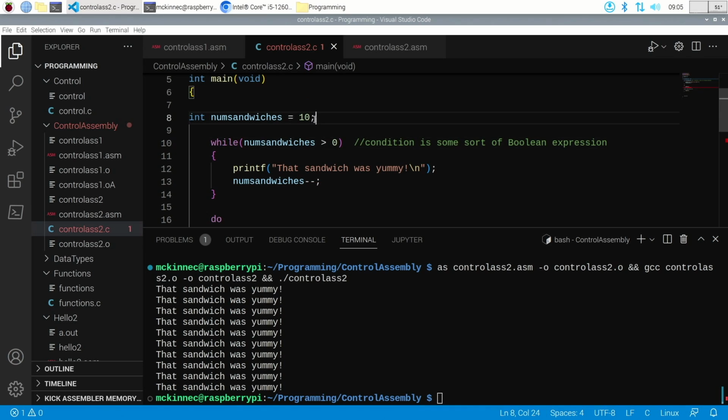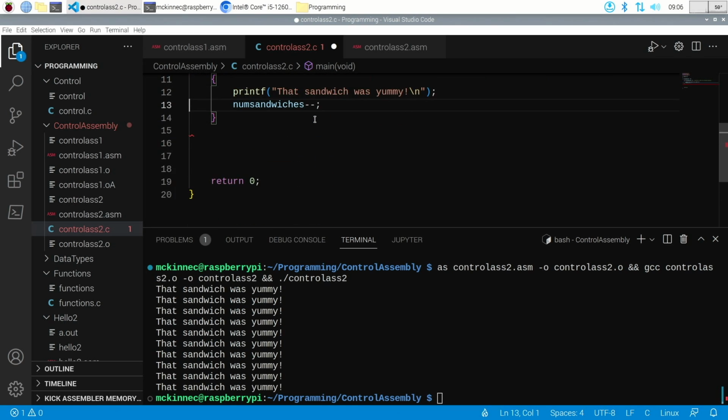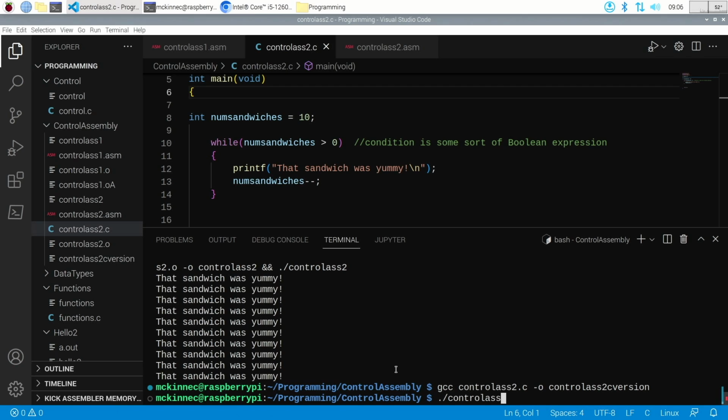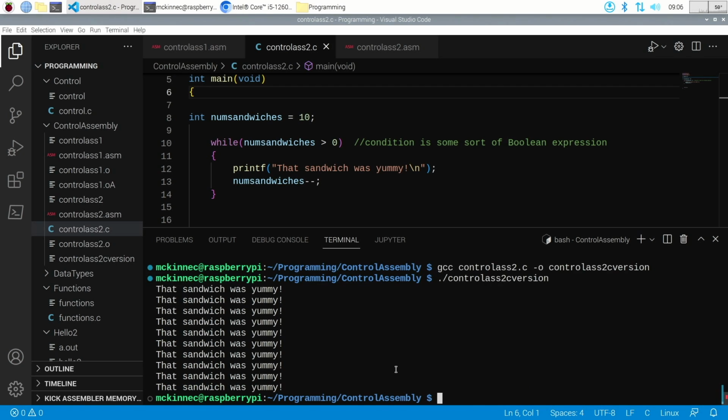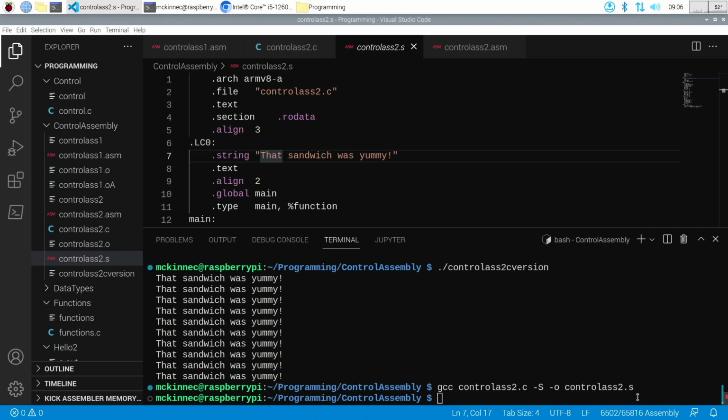So it can be useful in terms of learning, right? All right, so let me get rid of the do while and the for loop out of this. All right, so I've got my C file. Oops, let's go back here. All right, so let's do GCC control as2.c, and I want to output to control as2c version, that executable. Same thing, right? Well, I can do this. I can do GCC control as2.c dash S dash o control as2, not .asm, but just .s. Okay, and that generates this.